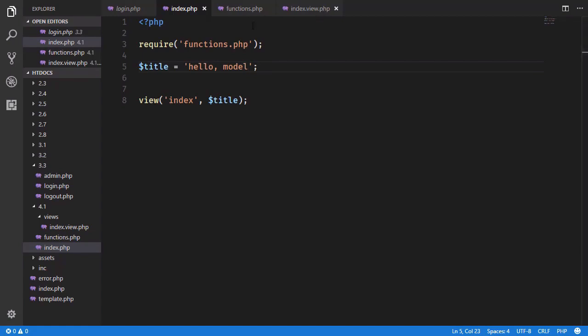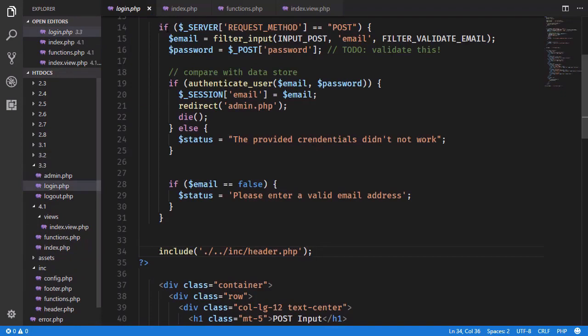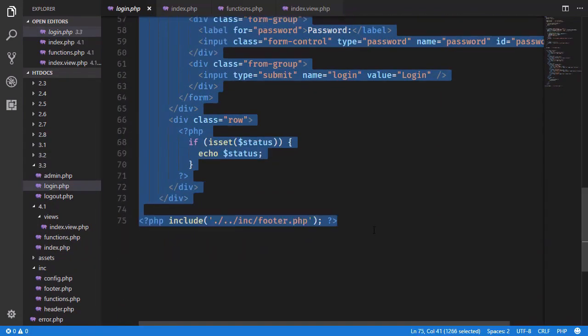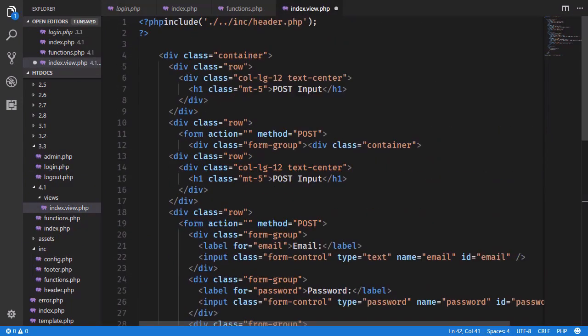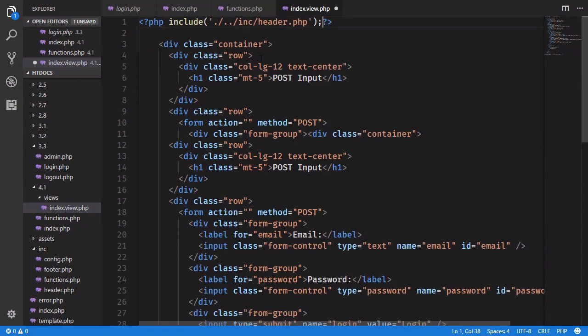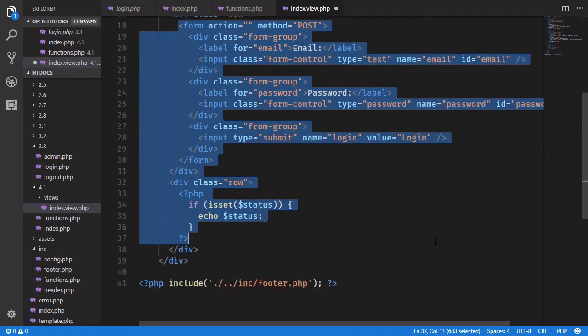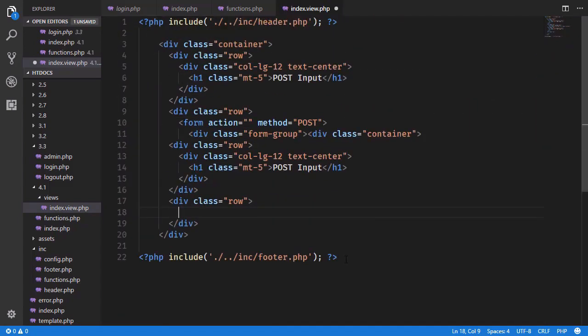And so let's do this. Let's take some of the includes that we have been using, like header, and let's include them. So we're going to go to login.php, and we're just going to copy all of this markup, and let's paste it inside of our view, and then we will do this. Now, unfortunately, we have just lost our title variable, but that's okay. We can eventually change that, but for right now, let's get rid of all of the stuff that we have in our content, or at least most of this.